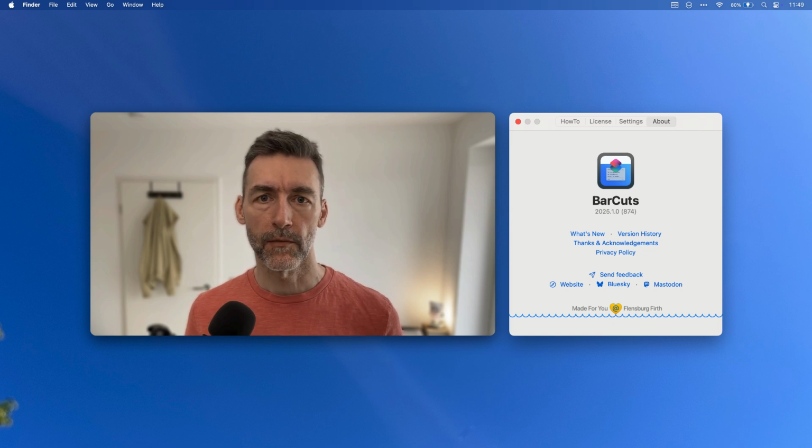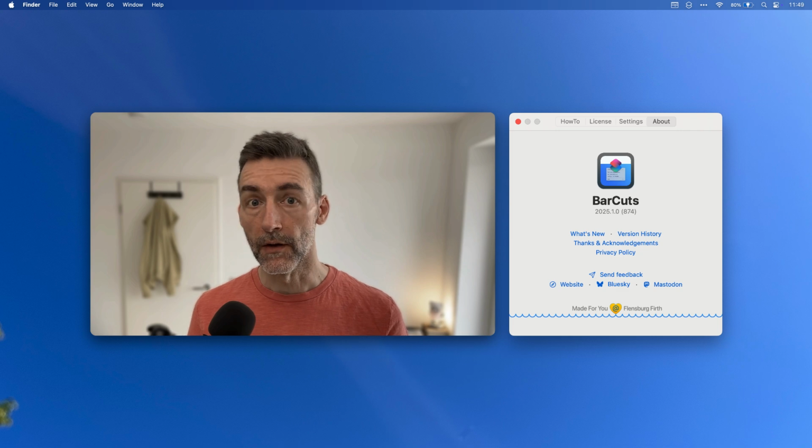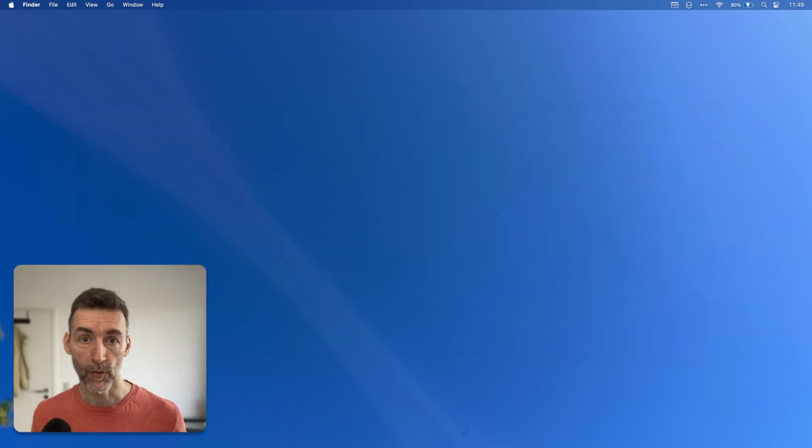It's a menu bar app that makes it easier to access your Shortcuts workflows where you need them and when you need them. Here's how it works.